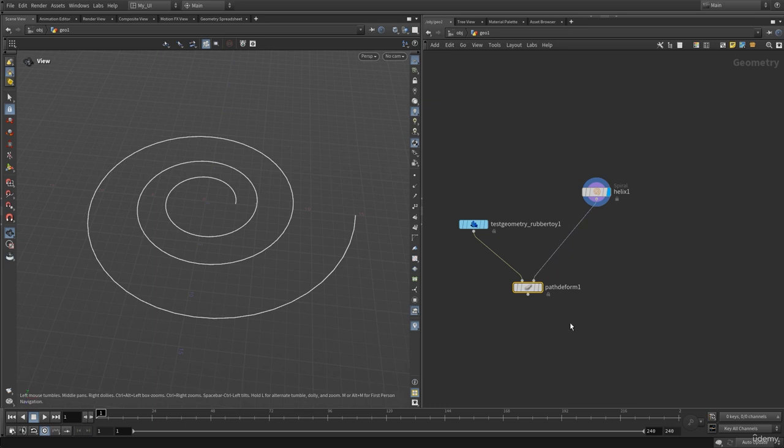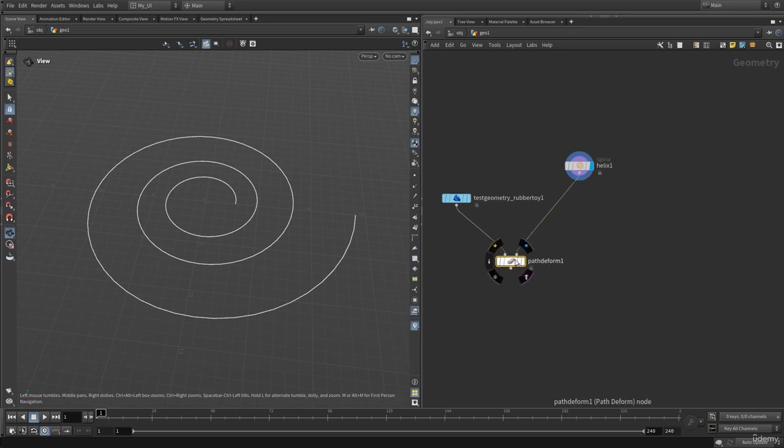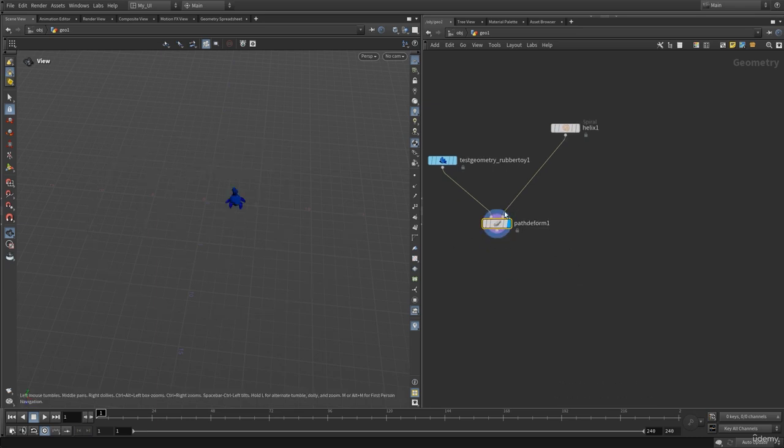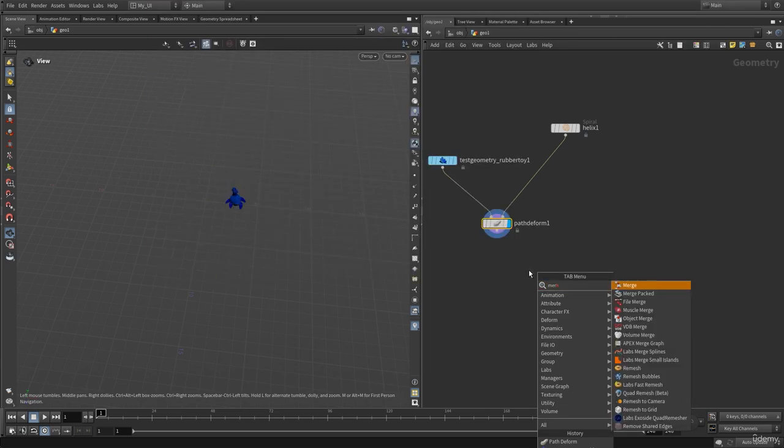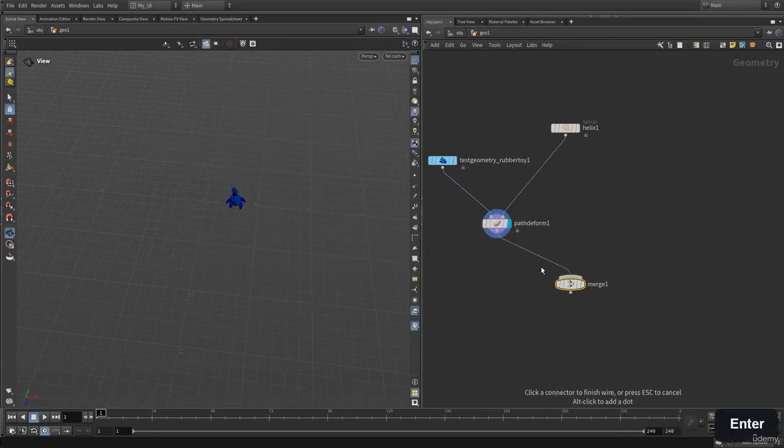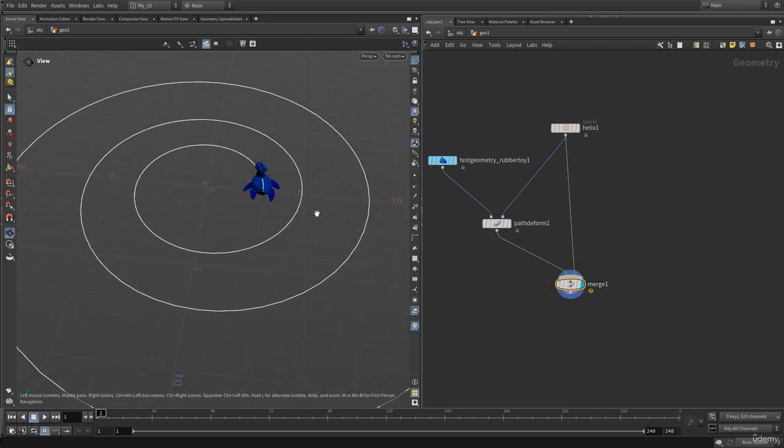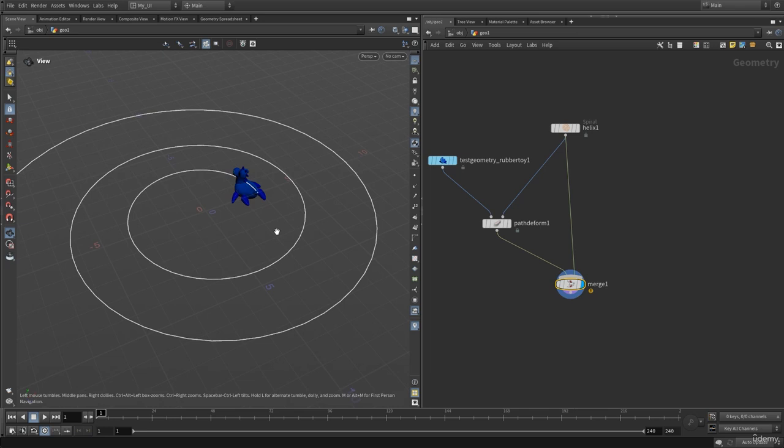So let's add this into our spine curve, and let's view the result by setting the display flag onto the Path Deform node. Okay, let's view our helix as well. So let's add a merge node in here. Let's merge our geometry as well as our path. Let's view the result of the merge node. And here as you can see, our geometry has been snapped onto the very start of our path.